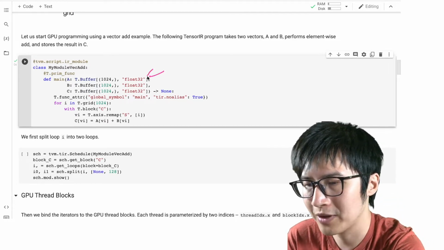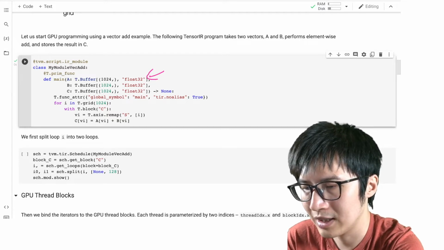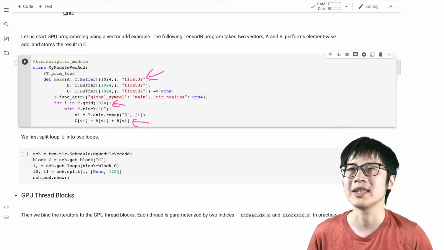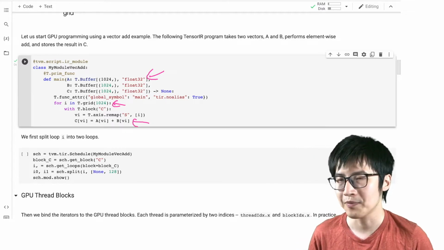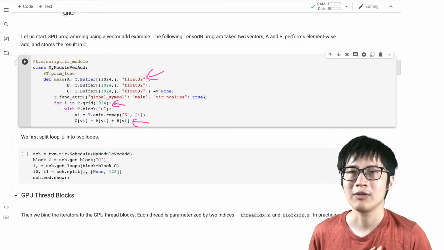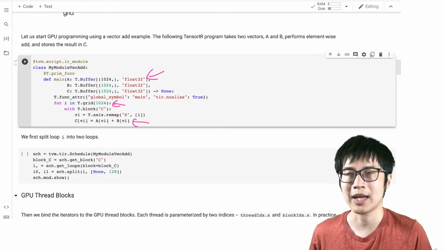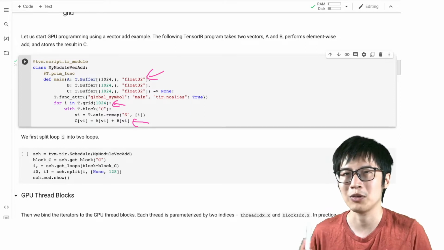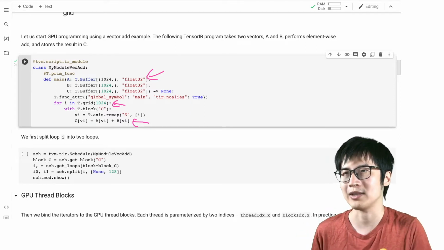Recall that we have buffers, these loops, and the particular operations. In this case, we are simply taking two vectors and trying to add them together. In order to map it onto GPUs, remember that the GPU contains many threads, right? So the idea is that we want to map them onto the thread blocks and threads.